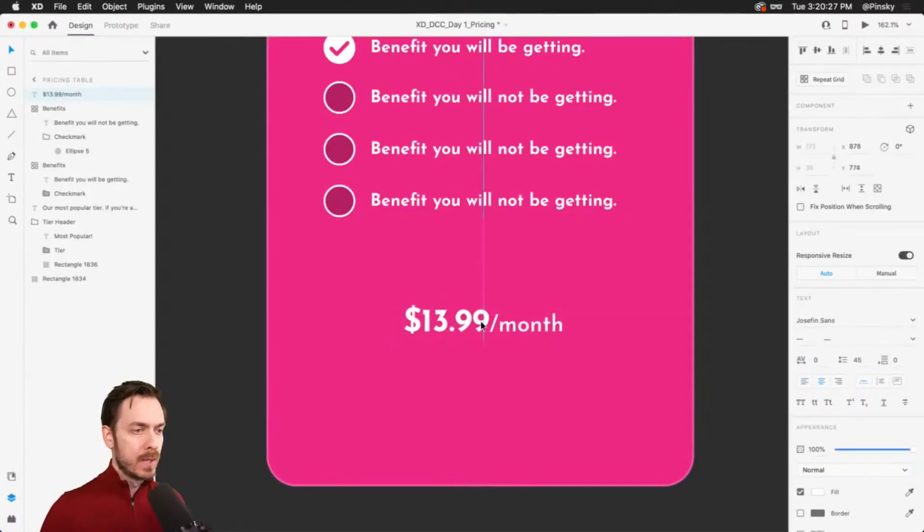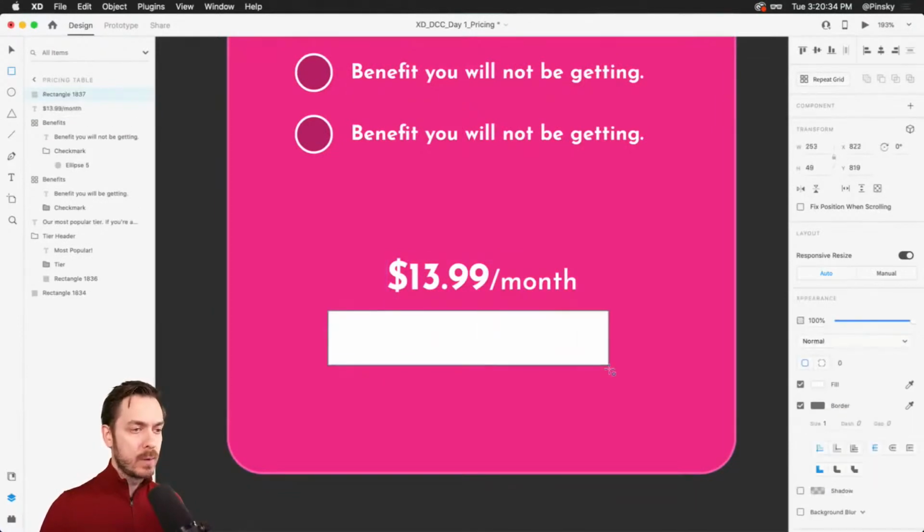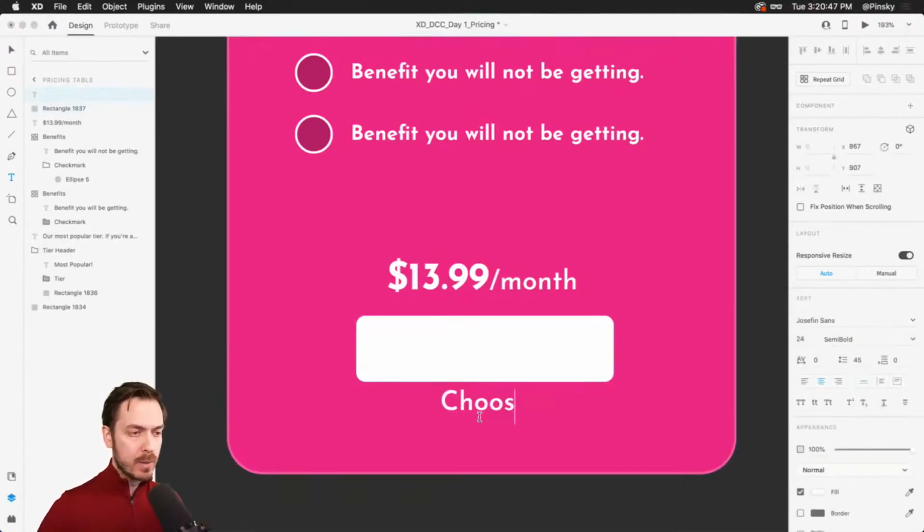We'll center it, position it in the middle. And then right below, we may want a button. So I'm going to grab the rectangle tool, drag one out. It's going to be a nice long button. I'm going to round out the corners slightly in this one, so not as much as the shapes at the top. And then on the inside, we're going to type the word choose.